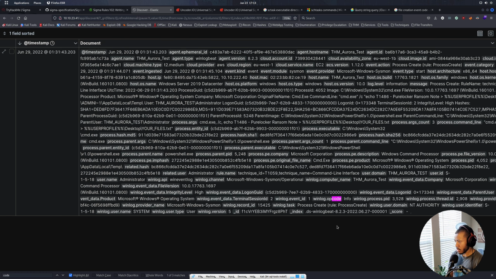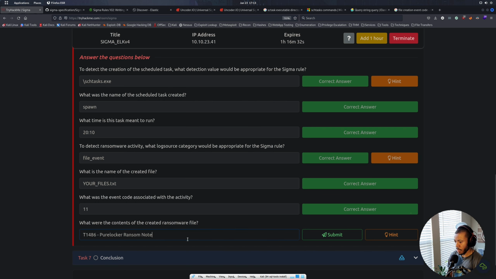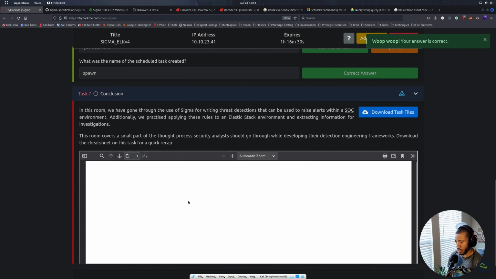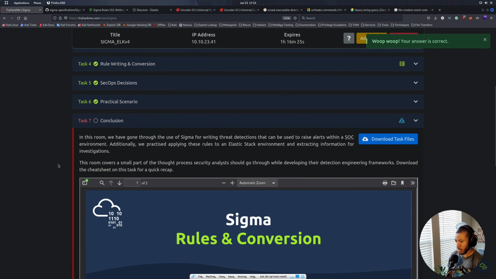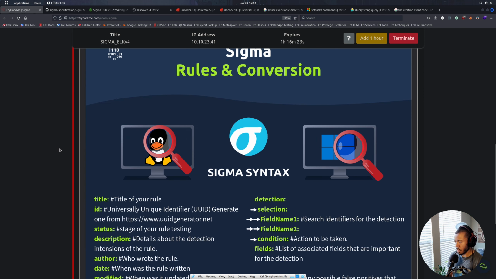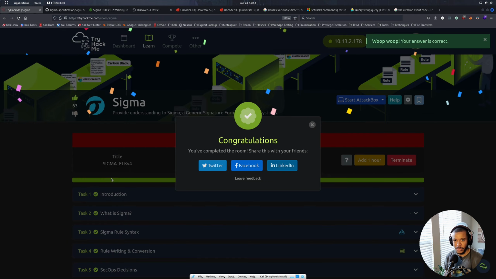So what were the contents of the created ransomware file? So what is its contents? Let's see here. Blah, blah, blah. Oh, so we're echoing this message into this text file. So this is our answer. Awesome. It looks like we are done with this room. And then they included a Sigma syntax cheat sheet at the end. Not sure why this wasn't before, but either way, we are done with this room.